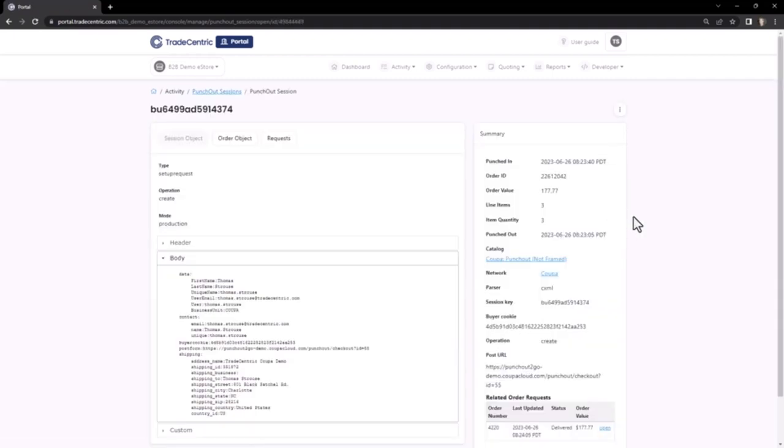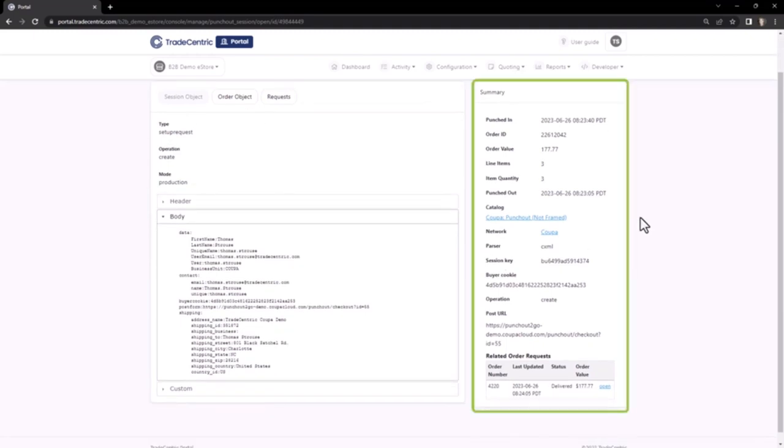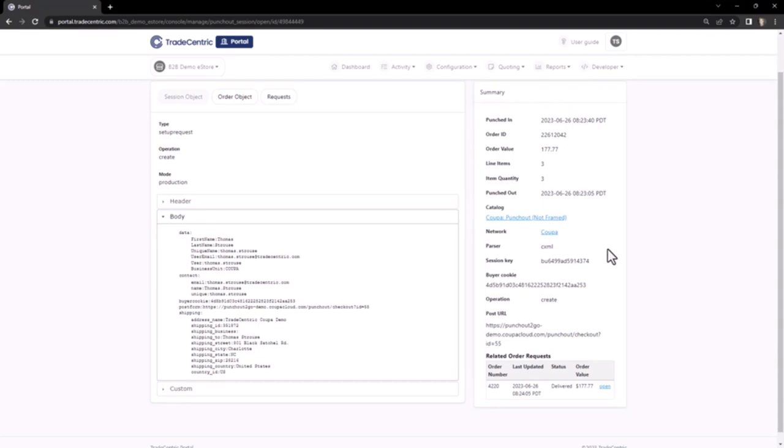On the right side, you can see a summary tab with key data for that session. One important detail to note is that if there is a related purchase order, you can find that information at the bottom of the summary in the Related Order Requests section. Thanks to session linking, you can directly access the purchase order by selecting the Open link.